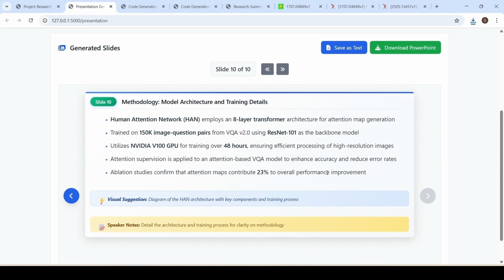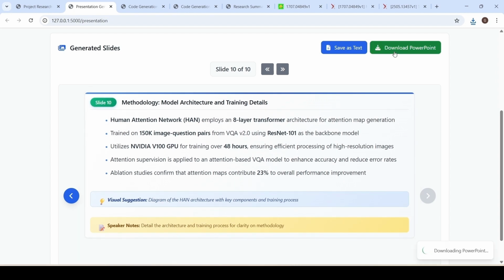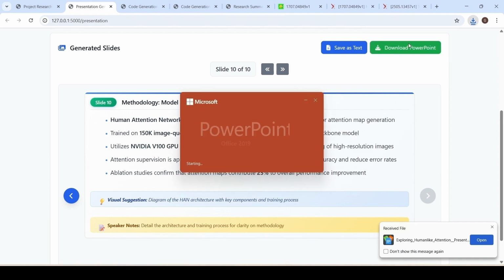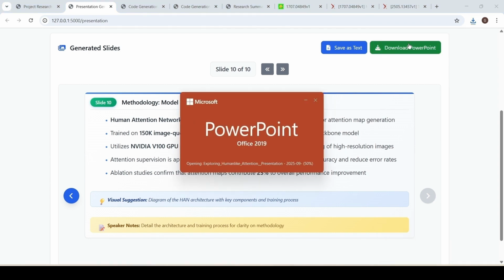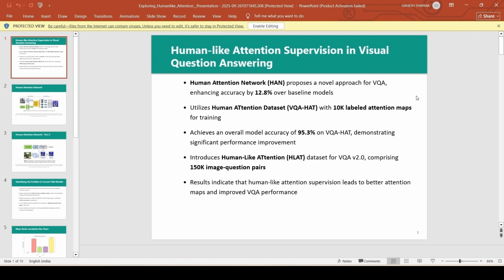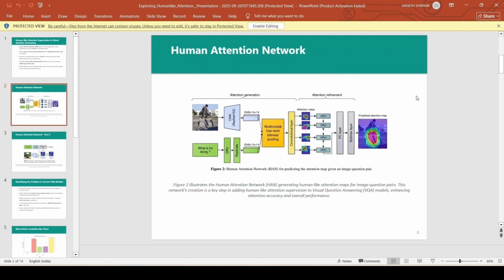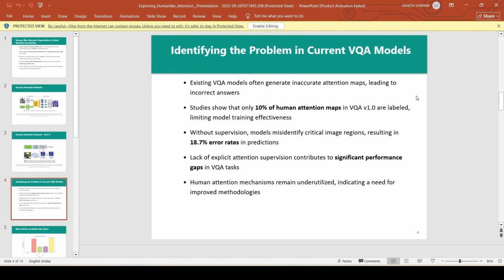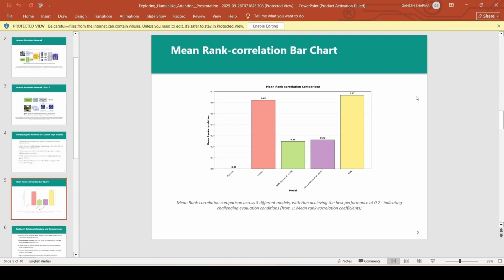We can download these slides in a PowerPoint presentation. So it is downloading the PowerPoint. We can check here. So this is the slide which is generated. This is our first slide. This is the second slide, which includes the images, the third one, and the rest of the slide.